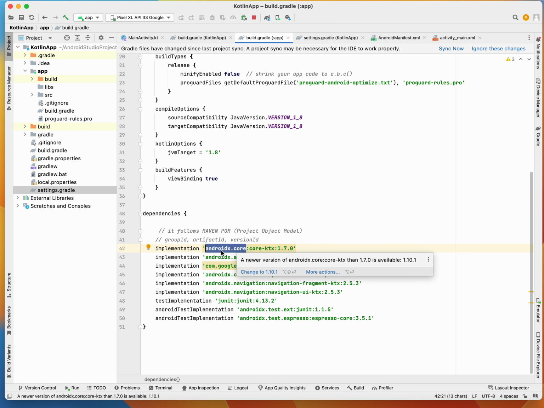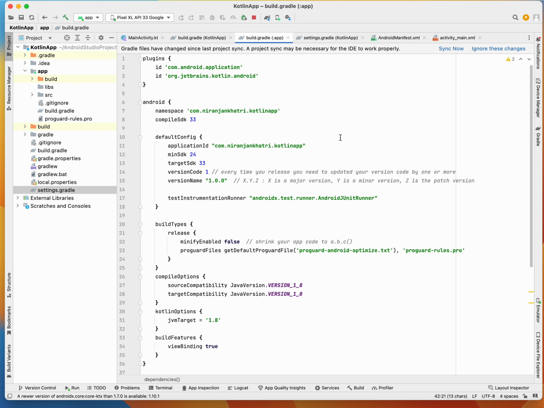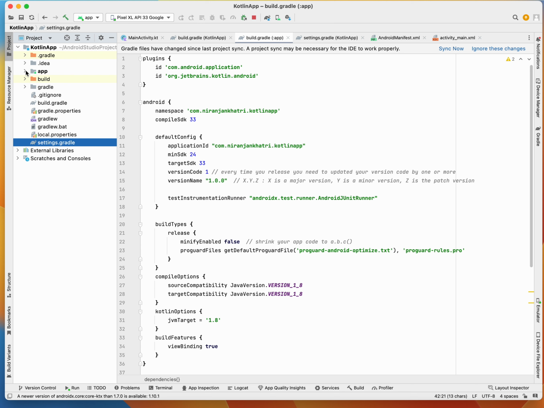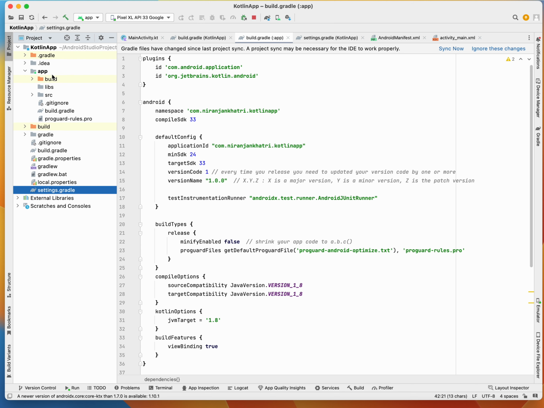That's it, guys. Finally, we have understood Gradle in detail. Before closing this, I want to add one more thing. As you can see here, the interesting thing is that when we created our simple application, we had just one module, which is called the app module.